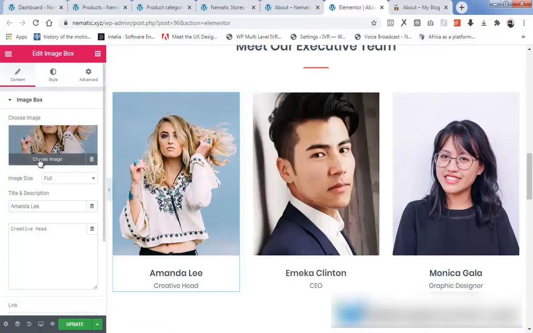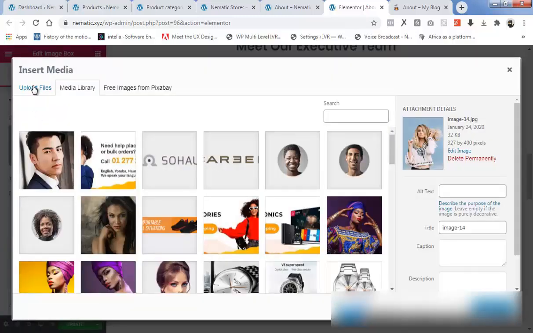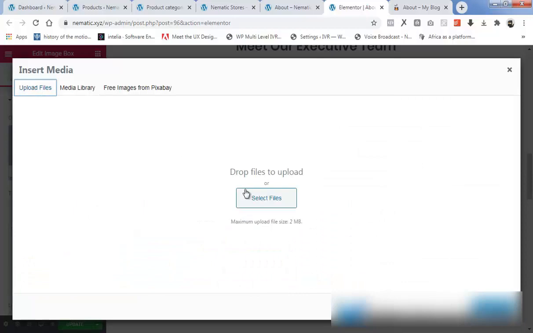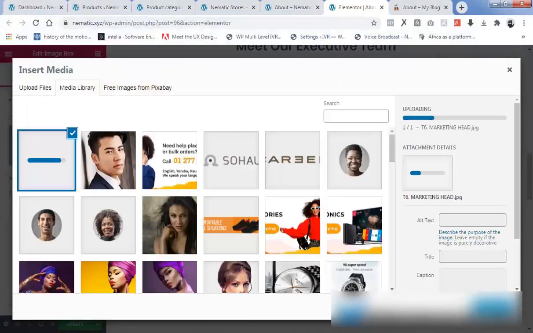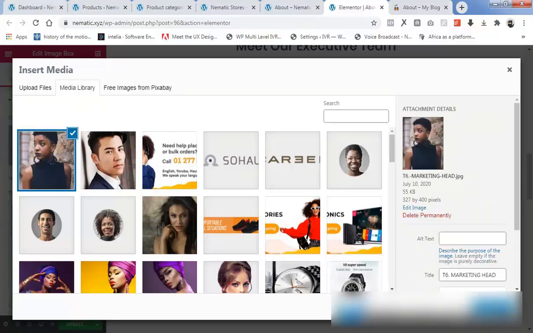So I'm going to click on choose image. All right, so I'm going to click on upload files, then select files. All right, so we're going to be using this. So I'm going to click on T6 rather. So here I'm going to click on open. So here I'm going to click on insert media.